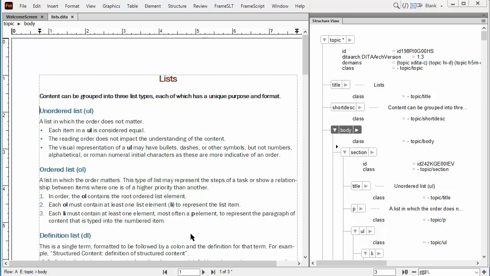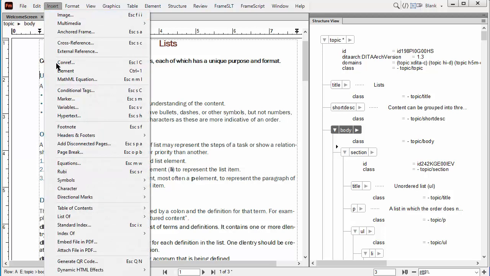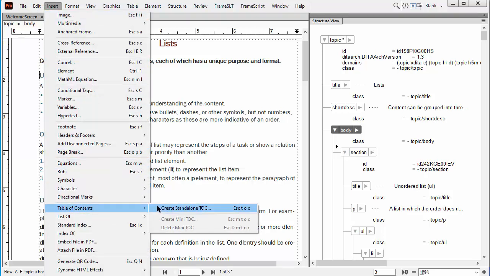Let's talk about how we might add a Mini-TOC to a structured FrameMaker document. The one thing that we tried, from a question on the list, was putting our cursor here and saying insert table of contents, and you can see that the create Mini-TOC and delete Mini-TOC commands are grayed out. I think that's because we're in a structured document, so it's not going to work.